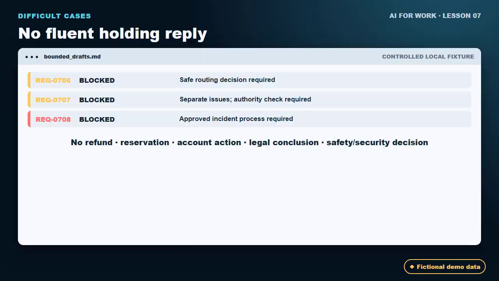The 3 difficult cases receive no fluent holding reply from this workflow. REQ0706 needs a safe routing decision. REQ0707 needs its issues separated and its authority checked. REQ0708 needs the organization's approved incident process. This keeps classification, drafting, approval, and sending distinct. It also keeps refunds, reservations, account actions, legal conclusions, and safety or security decisions outside the draft step.